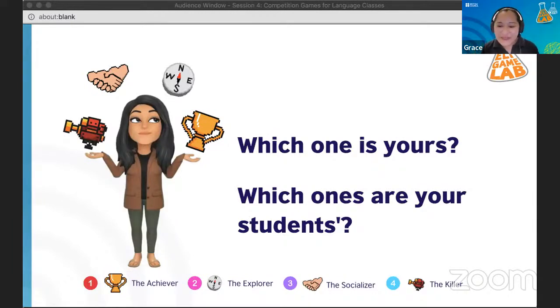Okay, they're achievers and killers. And I'm gonna say explorers as well. Okay, all kinds exist in the class. So yes, possibly you have all these players in the classroom. But I think that's very fun, right? It would be boring if we had all the same type of players in one class. So that's what makes it fun.